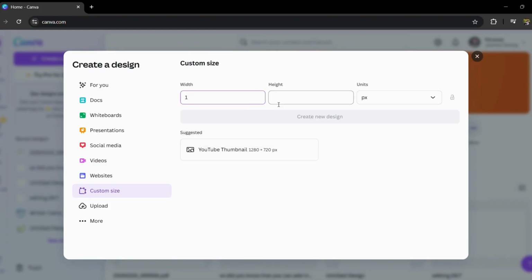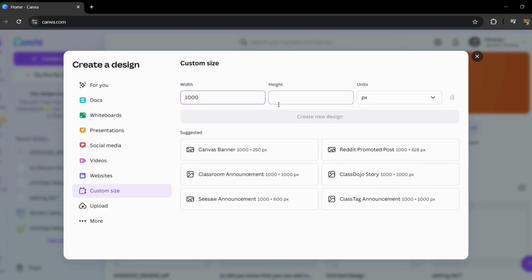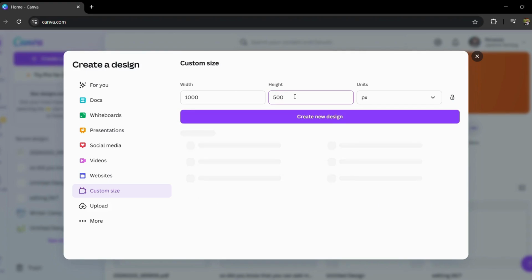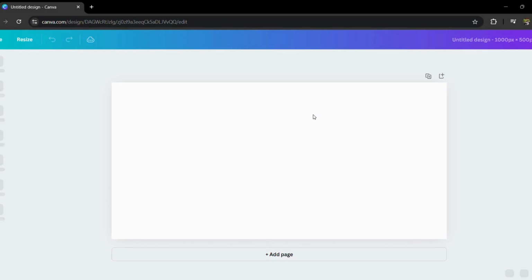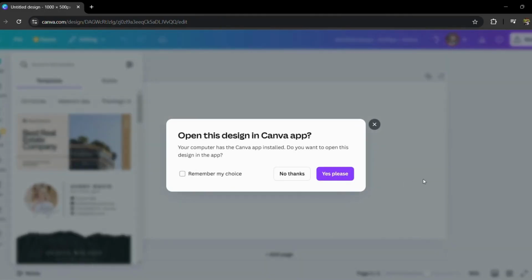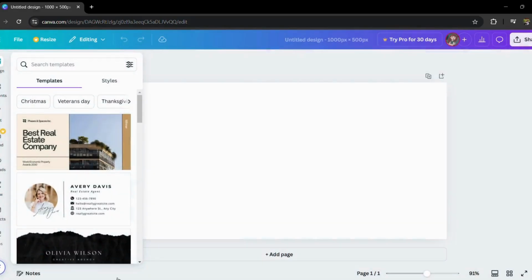All right, I think I'm gonna do 1000 by, all right, 1000 by 1000, or maybe 500. All right, let's go to create design, and there you go. This is my customized size. It's a bit like a vertical one. If you want to do a portrait one, you can simply change the sizing. All right, so this is how you create size.